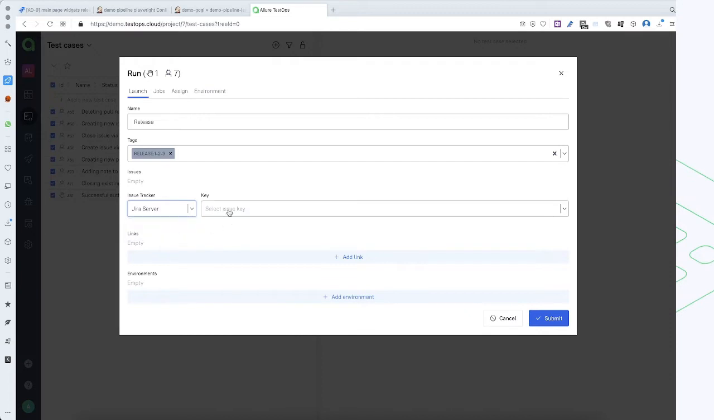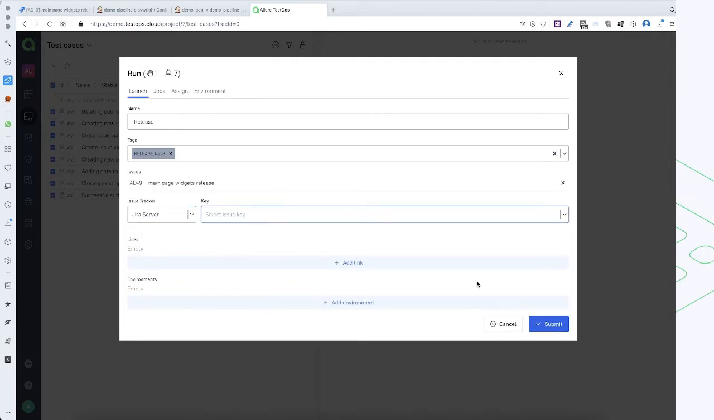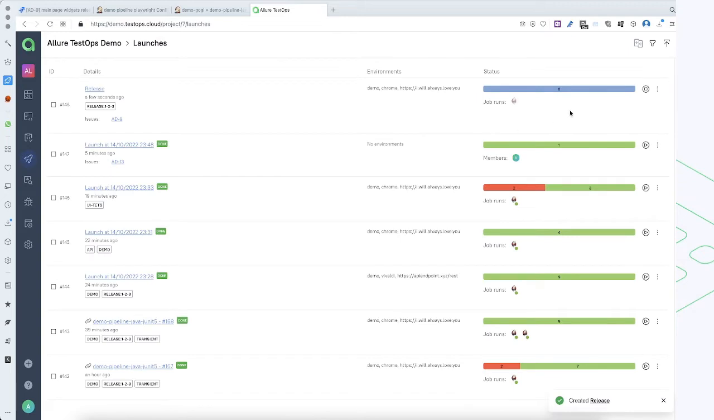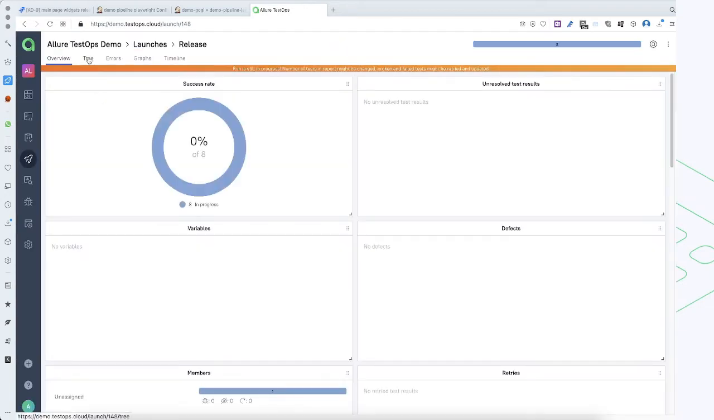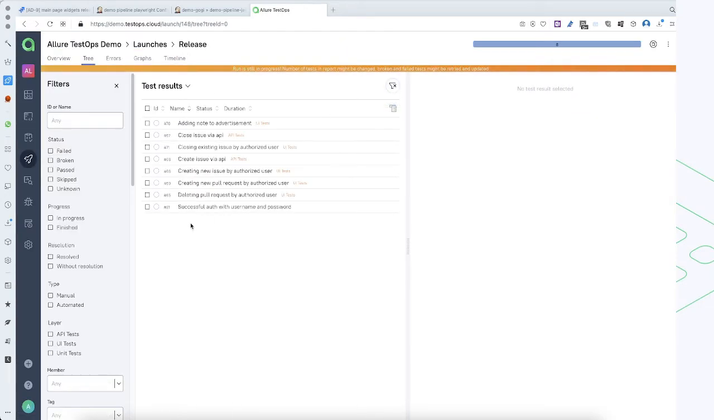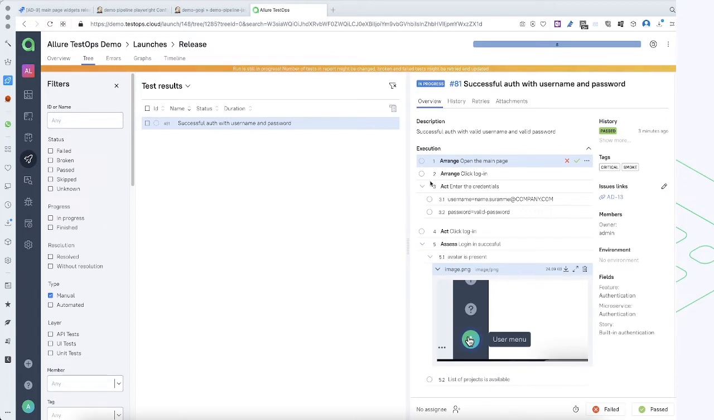Again, we select the issue tracker and select the issue that is currently created for our product. Now you can see that we created a launch. There is information that the job run is currently running on Jenkins side, and if we go inside, let's apply a filter, and we can select manual test cases. So there is a manual test case that needs to be executed by us.